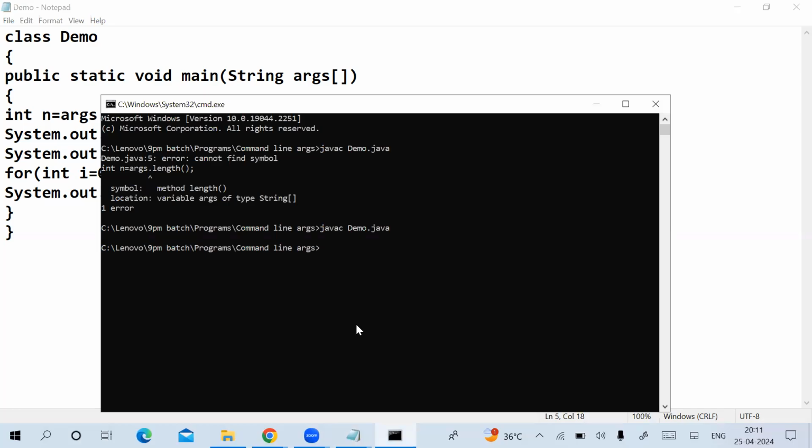So while executing, see what I'm doing. java space demo. I can type some arguments. I'm typing RAM. Only one argument is passed. Right? Now let us see what is going to happen.